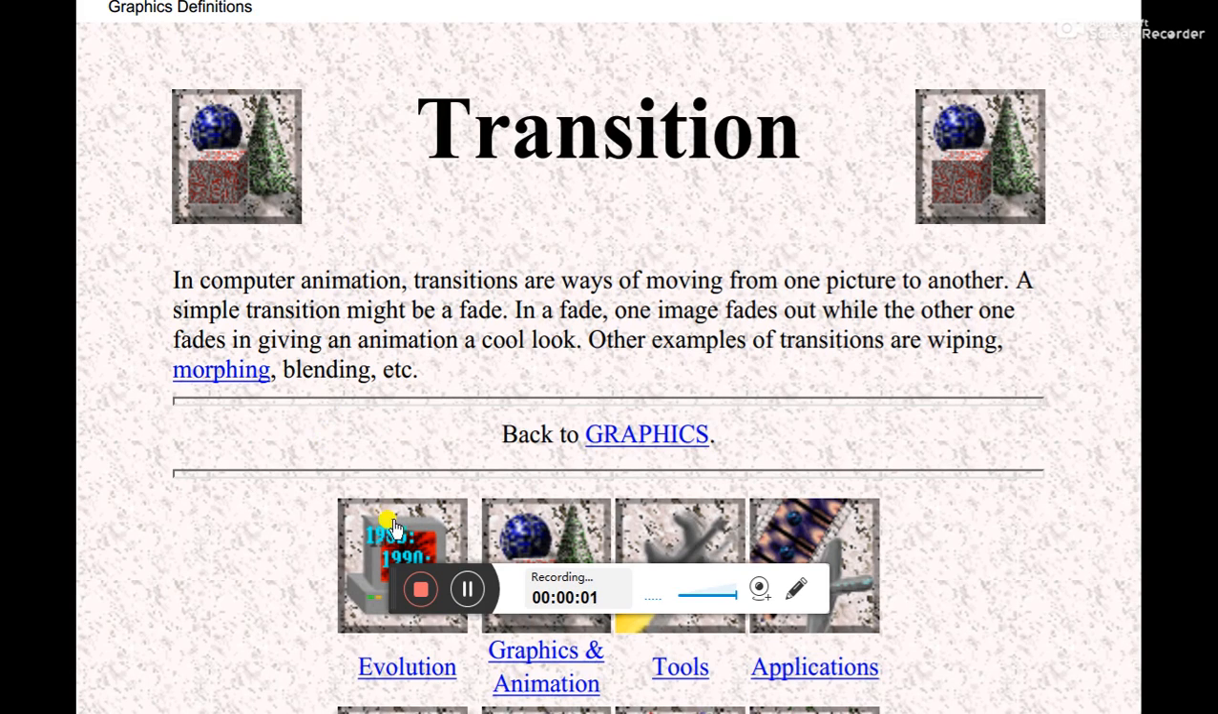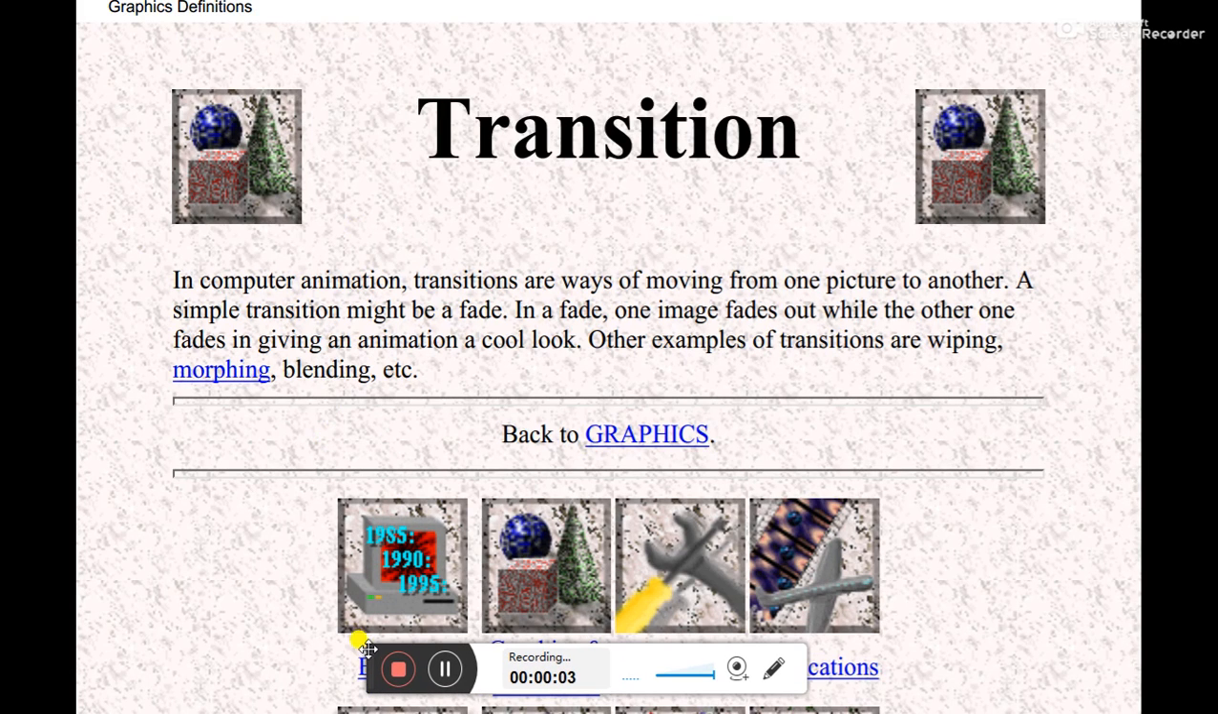Hello student. So I am going to continue from the last video. We are discussing different topics related to animation. Here is another topic, that is transition. We have already understood what transition is, and lots of other transformations have been discussed in the case of computer graphics.